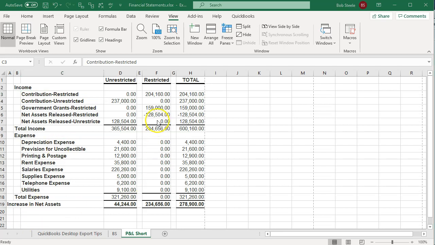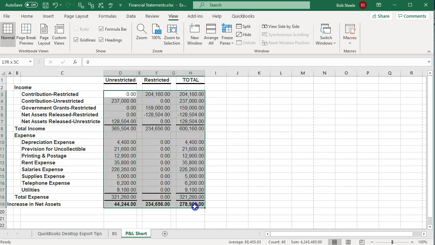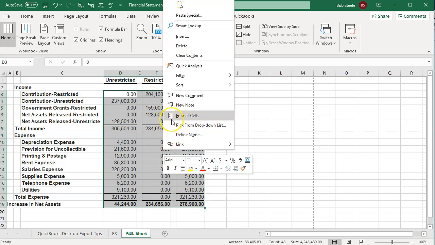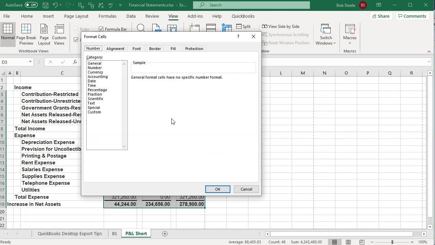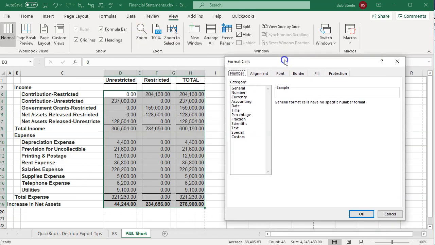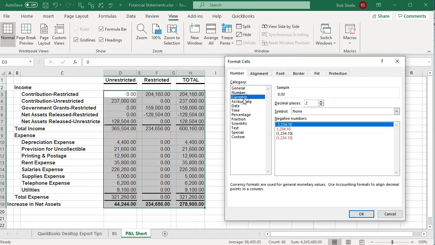The other thing you might want to do is you could change the font style if you so choose, and make this basically a negative number, so you can see I can highlight all of these cells. And I'm going to right click on it. I'm going to format the cells. And then if you want to make it, I usually would pick currency.